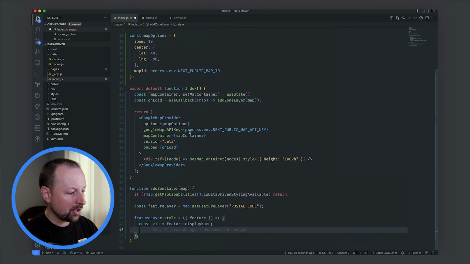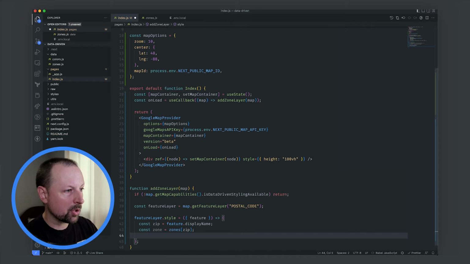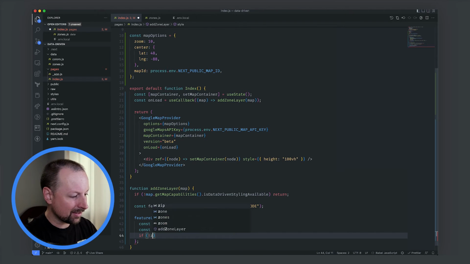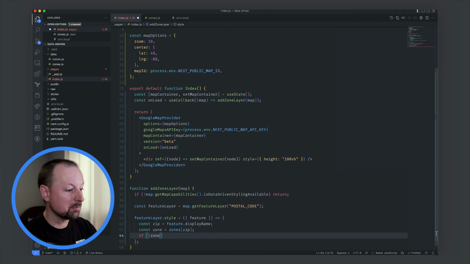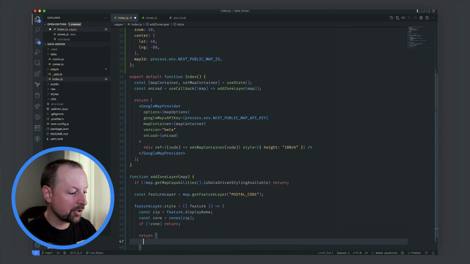So what we can do there is basically do that lookup. So we'll say zone is zones of the zip. And that will give us the growing zone for that zip code. So let's just double check if there isn't a zone for that zip code. Maybe you're in a different country or we don't have it for whatever reason. Well, we can't style it if that's the case. But if it is there, what we can do is return some styles to apply to that zip code layer.